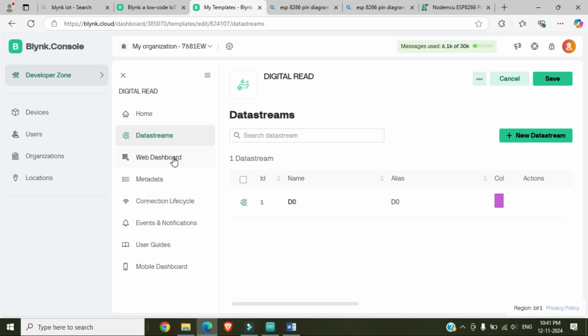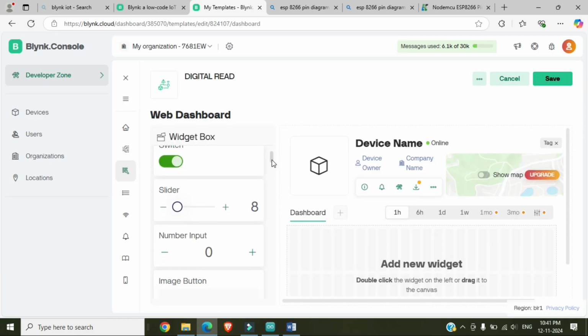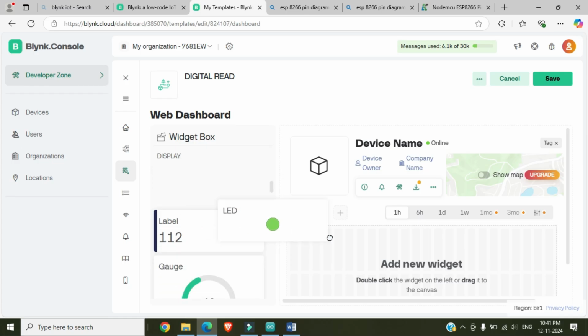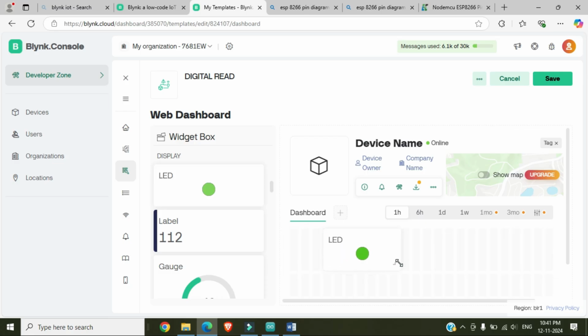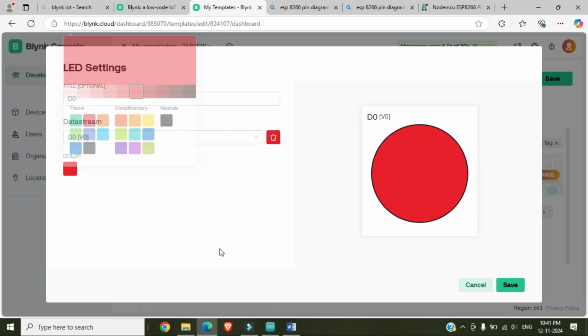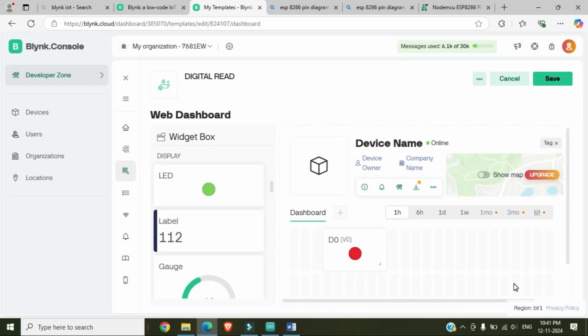Okay, so now I go to the web dashboard. Over here I drag the input state or LED, and increase the size. So right now this is the LED. Just click over here and select the data stream. The color may be red. Select it and save it. Now you check the output of the D0 pin over this D0 LED.